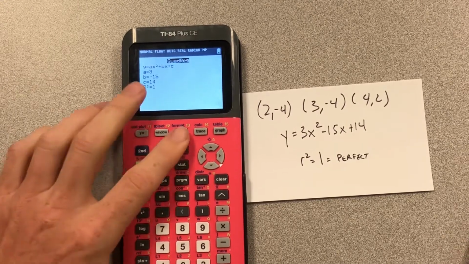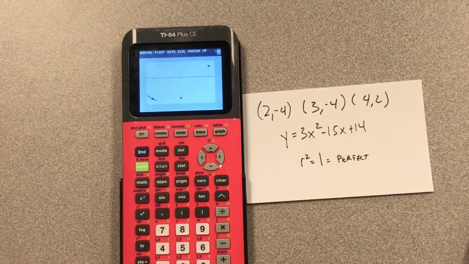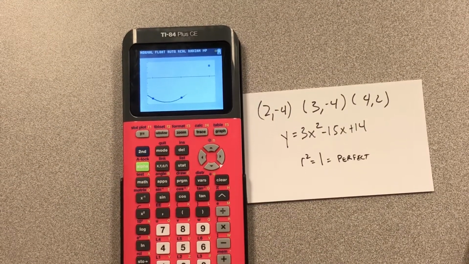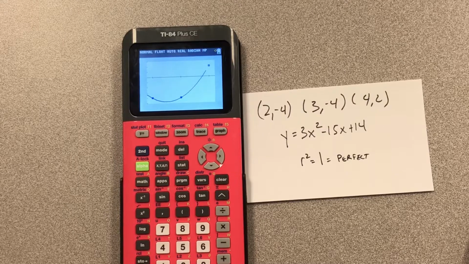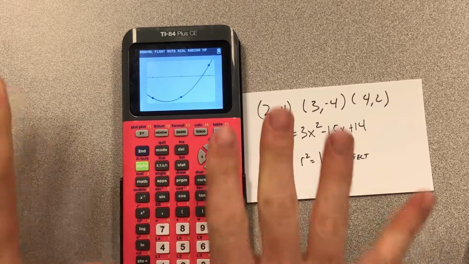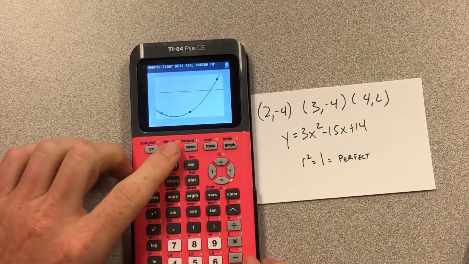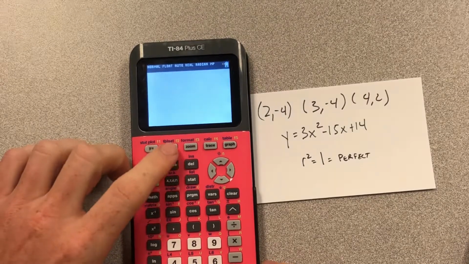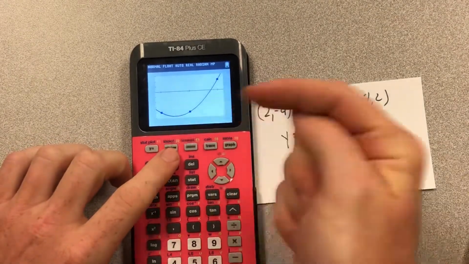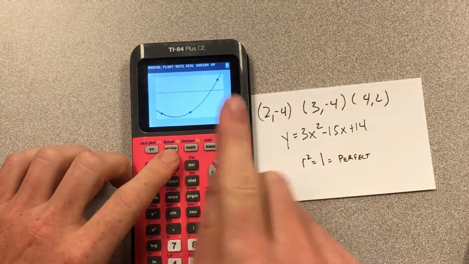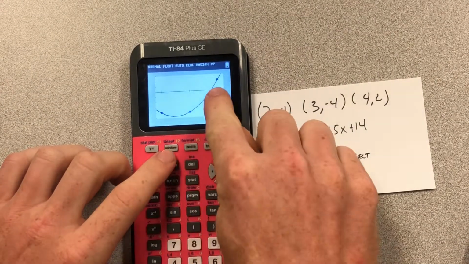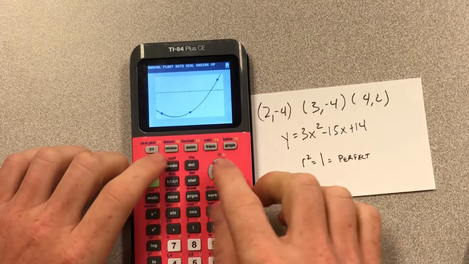Okay, so now we hit zoom 9 again. That'll graph the line for us. So I'm going to teach you how to find a couple things here. First of all, you can't see the whole parabola if you look at that. So I'm going to change my window. You could zoom out, but I'm going to change my window. If you look at my graph, I need to go that way, and I need to go up a little bit. I can see the vertex, I can see this x-intercept, but I can't see all of it.